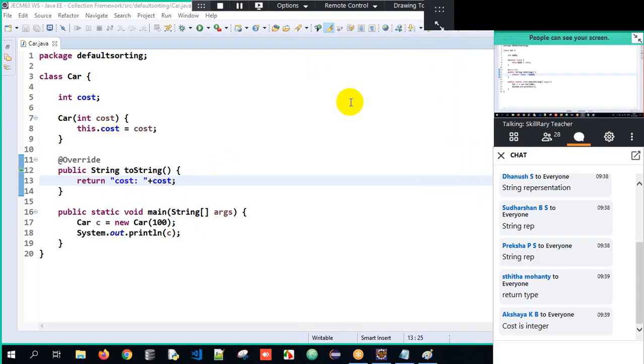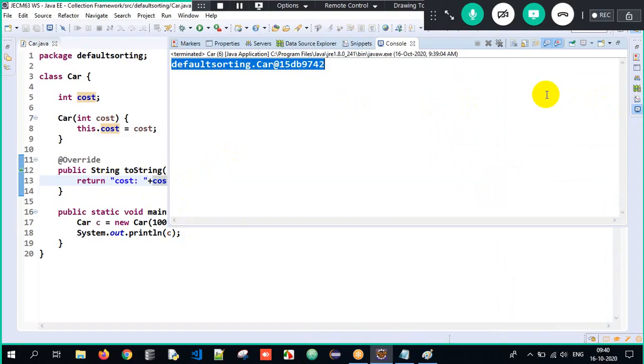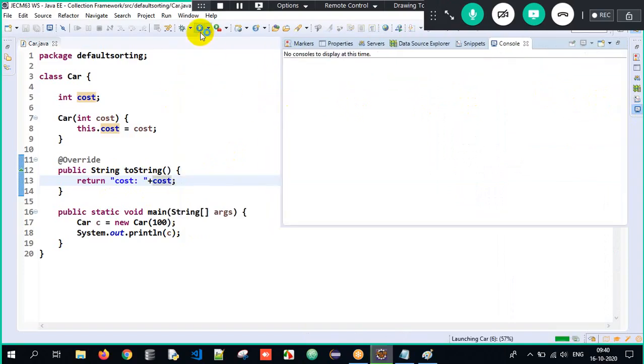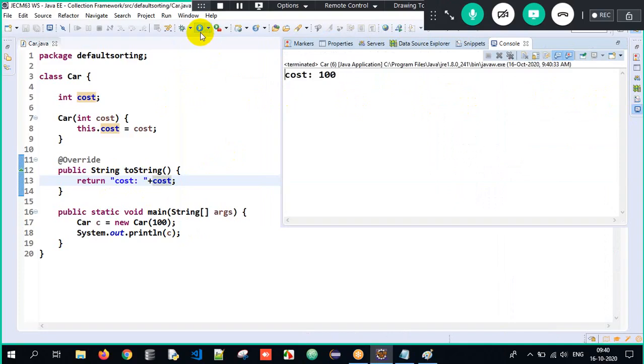So if I do not override the toString method, this was the output I was getting. Correct, the fully qualified class name. But now when I execute it here, did I get the output as cost equals 100 here? This is the advantage of the entire data here. Okay, so this is all about the entire process.